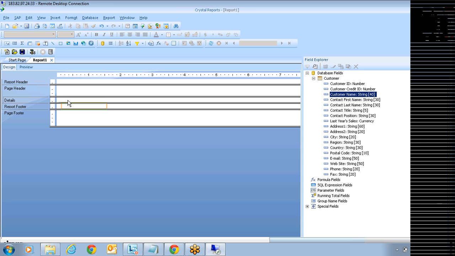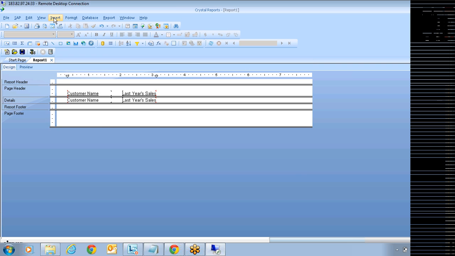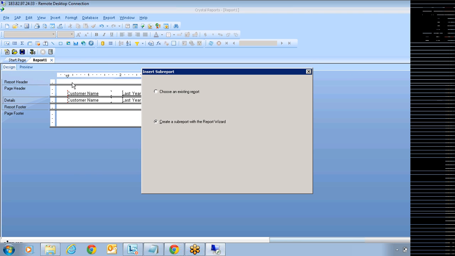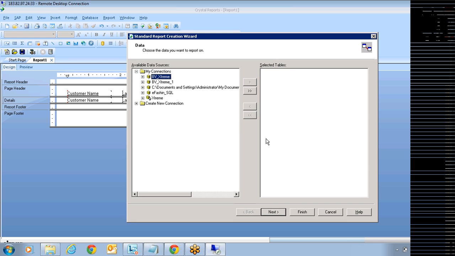here I'm going to place some fields coming from the customer name table, and apart from that I can also insert one more sub-report. So we'll go to Insert Sub-report. By inserting a sub-report you have an option of choosing an already generated report as a sub-report, or you can generate a report at runtime. Now I want to generate at runtime, so I'm going to name this as sub. Now click on Report Wizard.